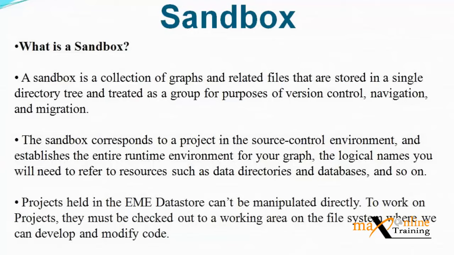So why are we having a sandbox? Projects held in the EME data store cannot be manipulated directly. We can see the objects, we can view the graph files, like how we view the DML, and we can check the permissions. Those kinds of things we can do, but we cannot directly edit the project. So to work on the projects, they must be checked out to a working area on the file system, where we can develop and modify the code. This particular working area on the file system is known as sandbox.